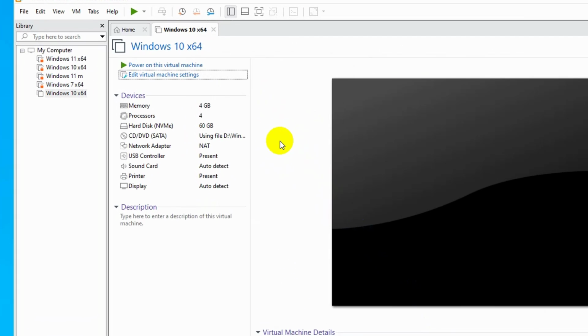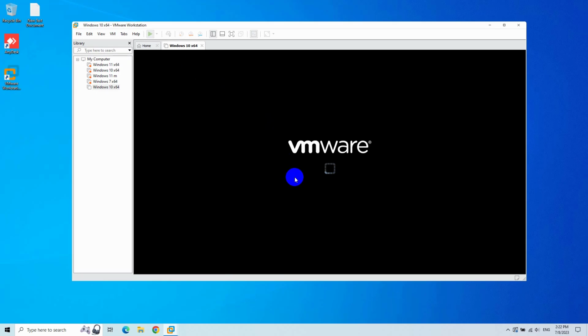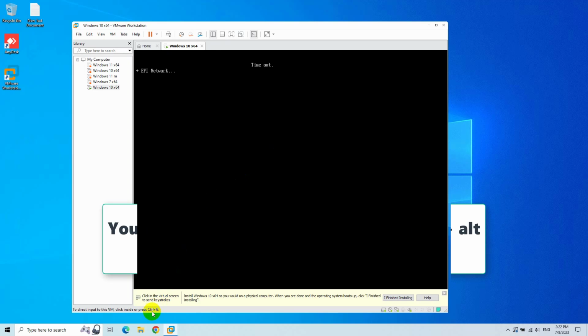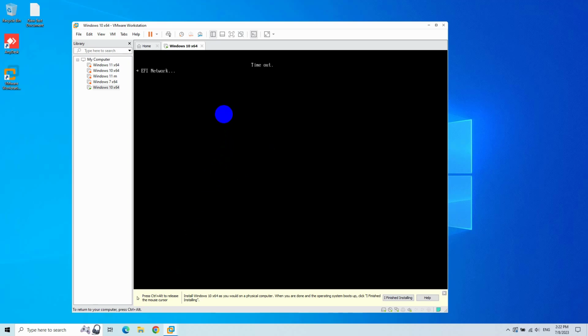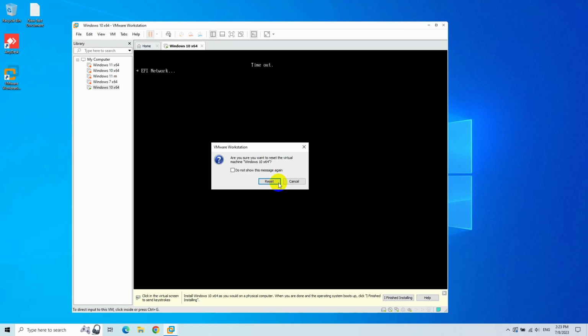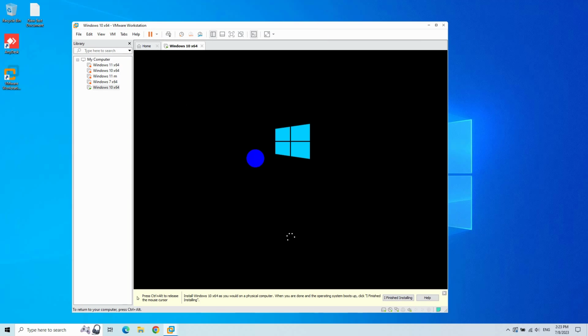To start installing the virtual machine, you choose Power on this virtual machine. When it starts, you press any key to run. You can also press the shortcut Ctrl plus Alt or Ctrl plus G to control the mouse on the virtual machine. If you wait and it does not enter the setup, you click on the shutdown icon on the software toolbar, then select Reset, and a message will appear that you have chosen Reset. If you do that a few times, you'll get to the Windows setup.